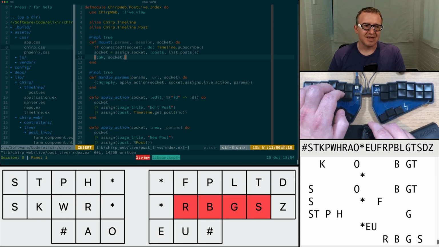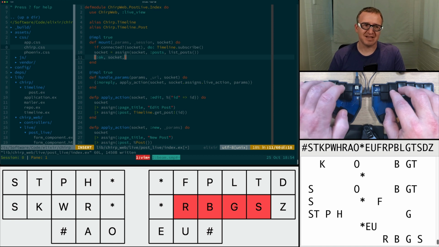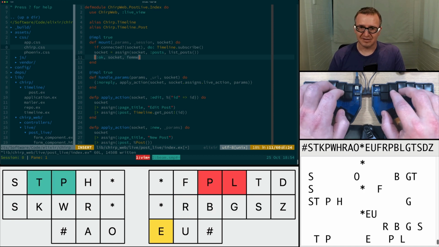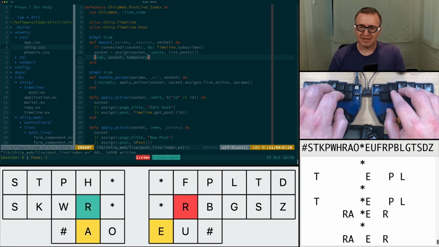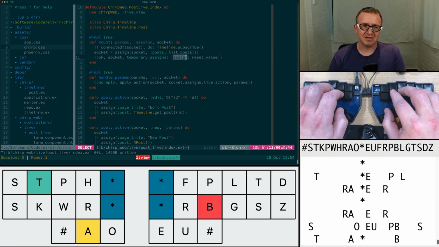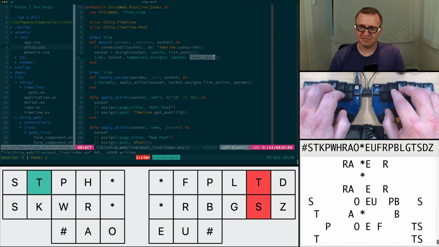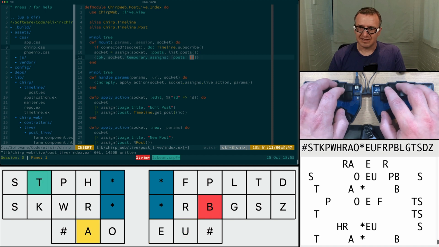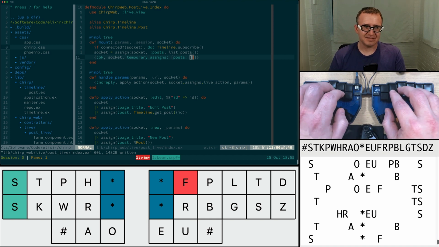So we can say, okay, posts assign. Anytime it's dealt with, it's going to be tracked, and then we're going to throw it away and reset it to an empty list after we re-render. So let's do temporary assigns. There we go. And we want to target the posts here, and then the reset value is going to be an empty list. And then the only other side of this is to go back to the index template.